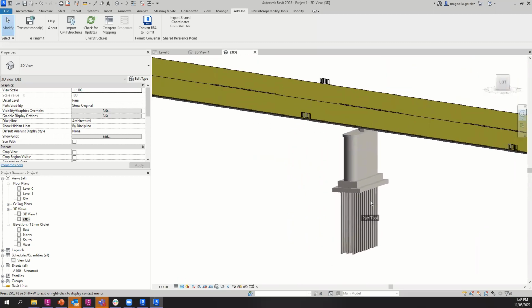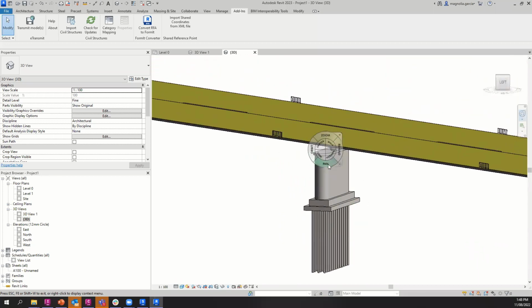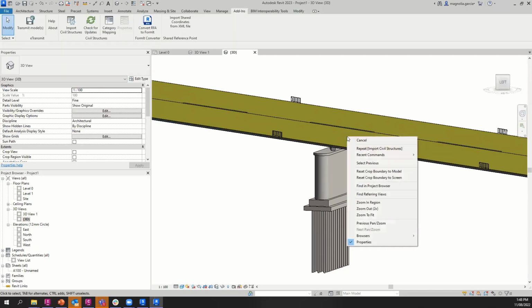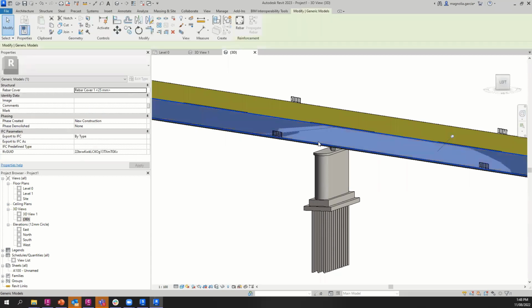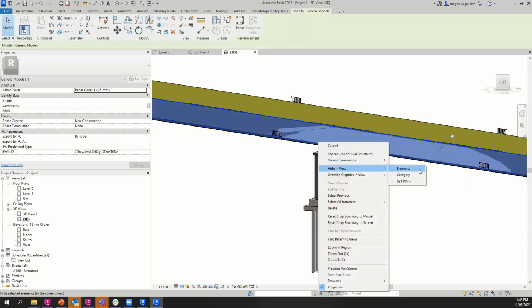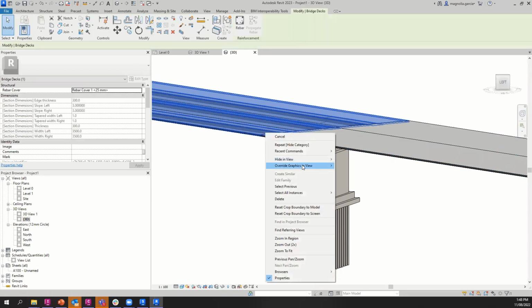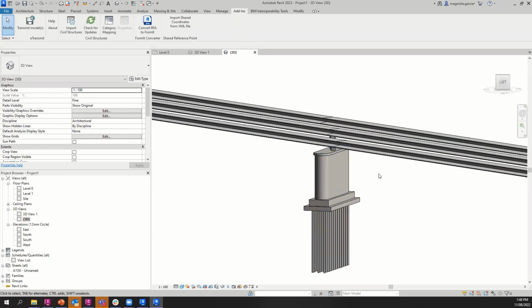So it's created the whole road for me, which, what you can just do is turn off those other components that you don't necessarily need. So for instance, if I select this one, it's gonna hide it in view category. So that's the road. Just gonna hide this deck in view as well. So now we're just seeing the girders in there, our pier and our foundation.